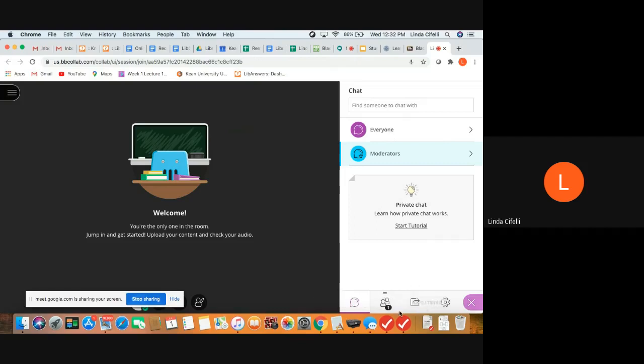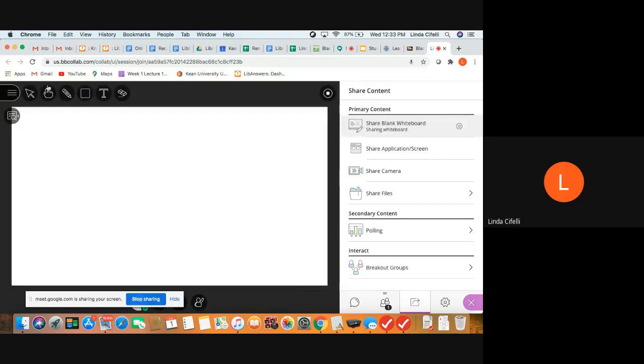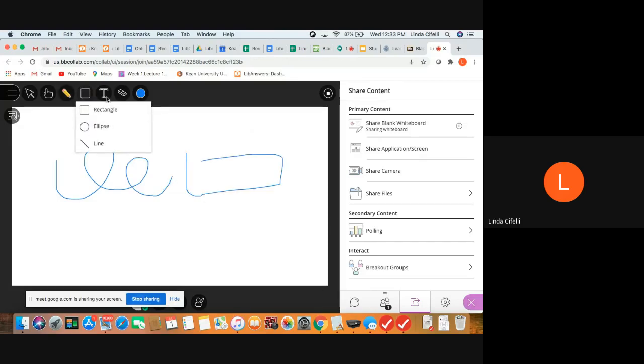There's another option in the Blackboard control panel down here. It's the share content option. So I'm going to click, and this is where your professor, or if the professor gives you control, you can actually do things here as well. So if you're going to be doing a presentation for the class, you'll be able to share a blank whiteboard, and you can actually write on the whiteboard or do shapes or do different things, text boxes. So there's some fun things that you can do with that whiteboard.